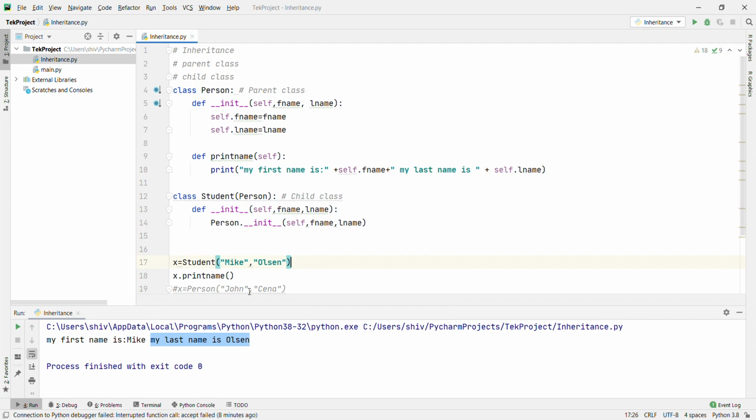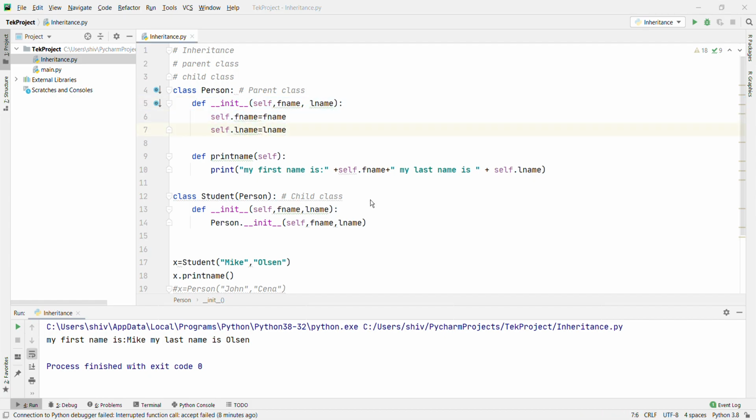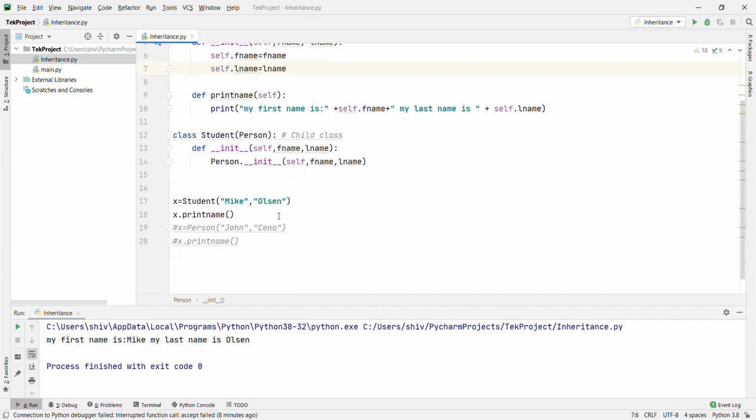Now if you run it once again, it will print the same. My first name is Mike, my last name is Olson. It always calls this init function, the parent init function. Okay, this is clear now. Now we are going to show you the super function. Python also has a super function that will make the child class inherit all the methods and properties from its parent. Okay, just like that.